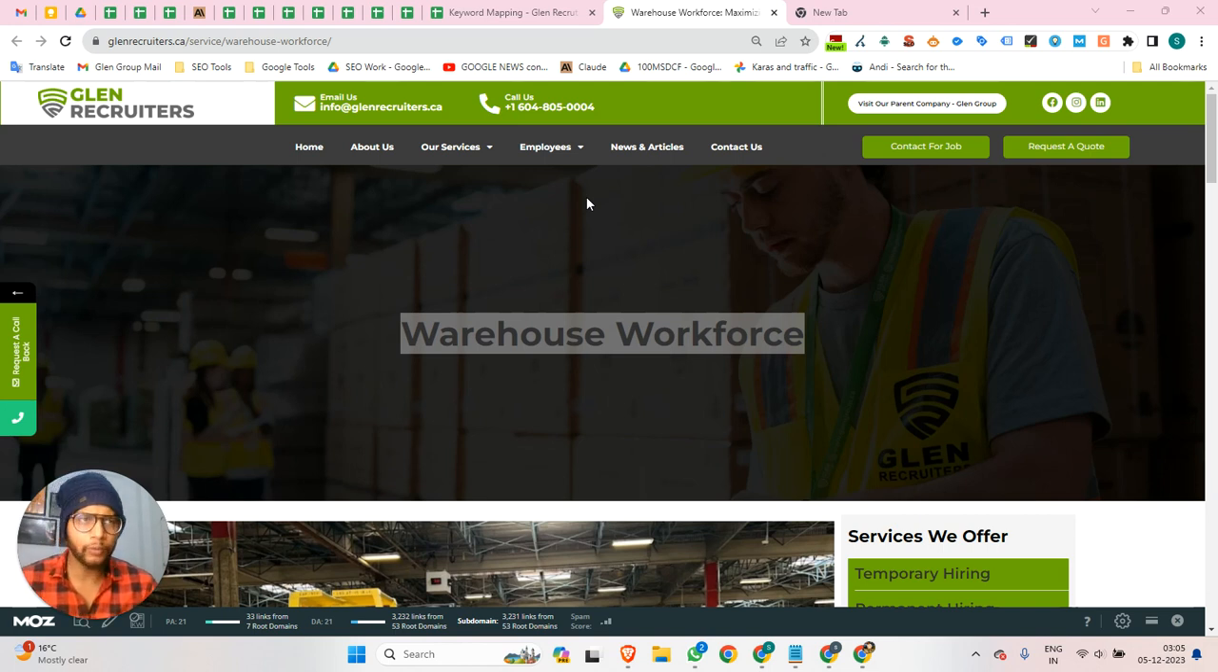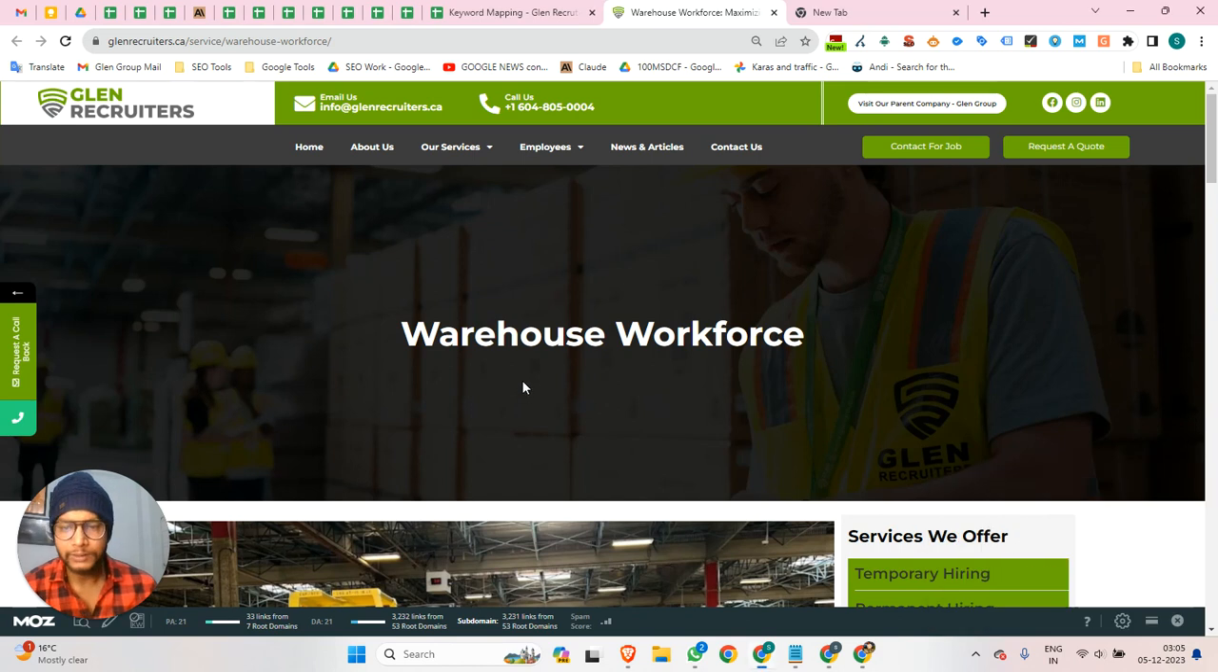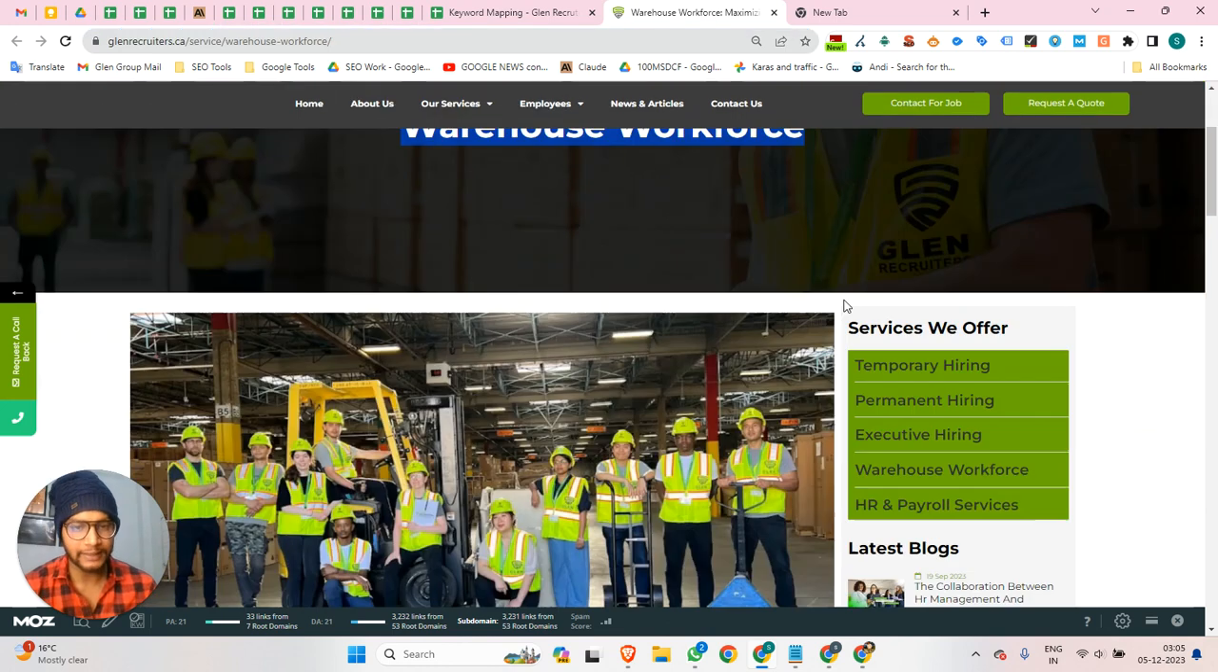Today I will show you how to research keywords for a specific page, how many keywords we can target, and how many strategies we can follow for the keyword research process while optimizing our service page. Today I have picked one page. You can see my page is the service page, warehouse workforce. This is our main targeted keyword.